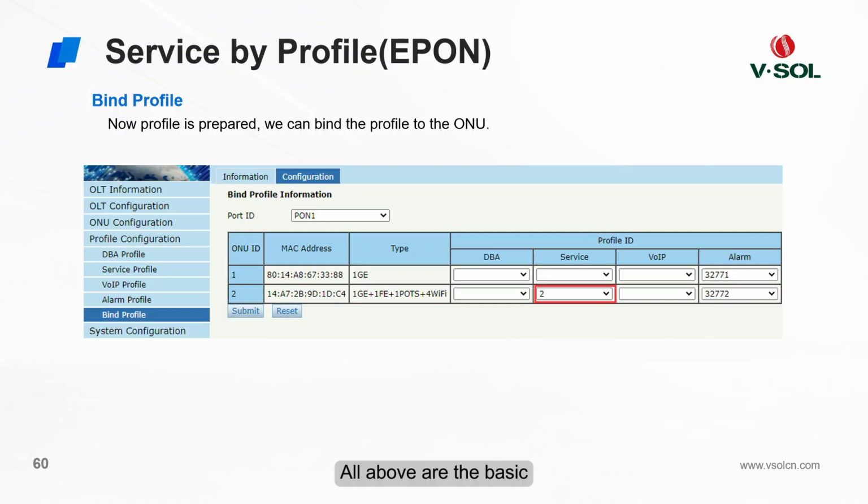All above are the basic operations and configuration of VSOL PON products. Upon completion of this course, I hope you're able to know how to use VSOL PON products. Any other questions or technical problems, please contact our support team.